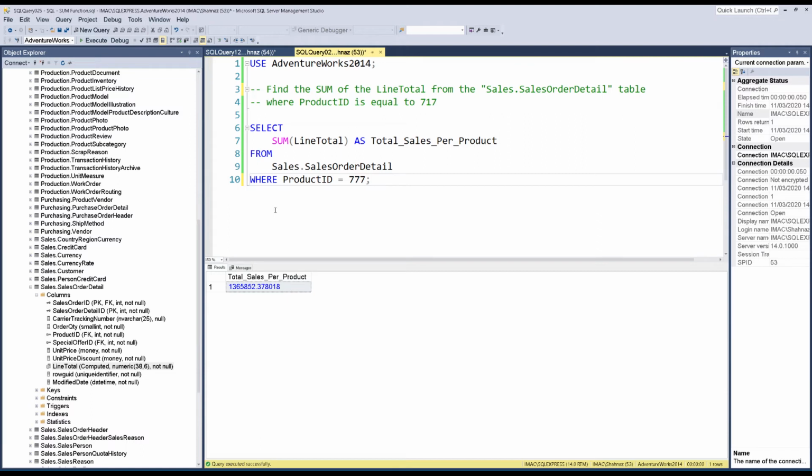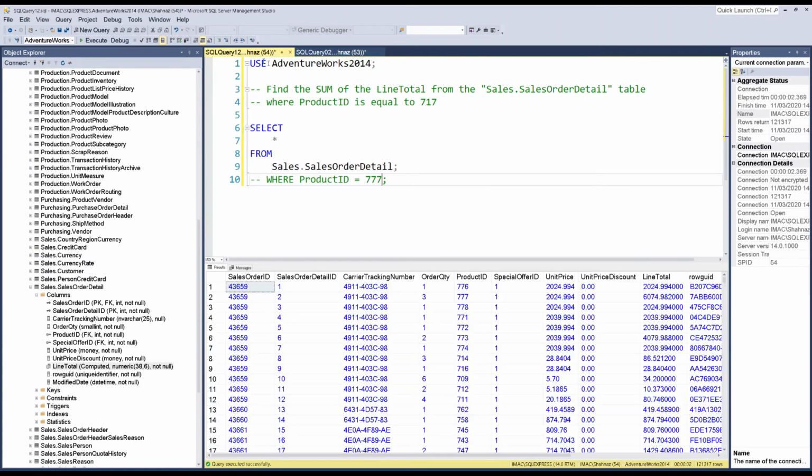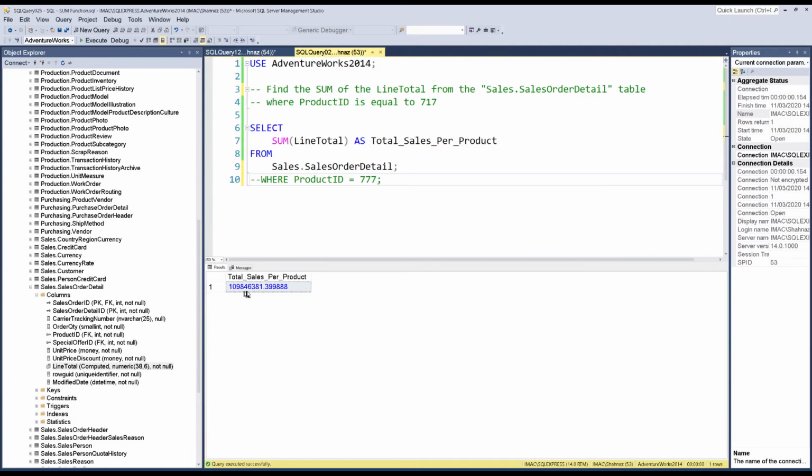Or if you are not interested in a particular product but you are interested in total sales, then all you have to do is not provide this WHERE condition and close the query here. If you execute this query you get the total sales, because you are summing up everything in all these rows, which are basically orders, and you can see how much sales you have made.